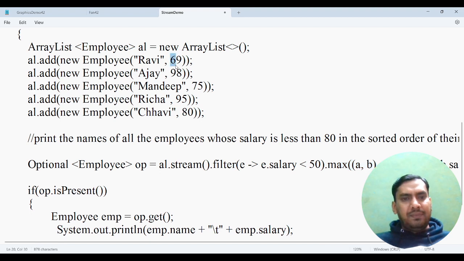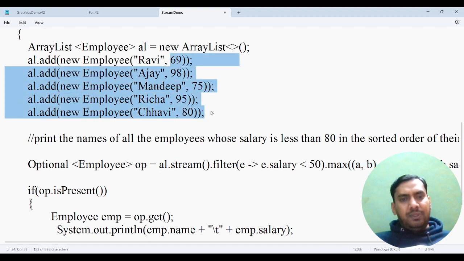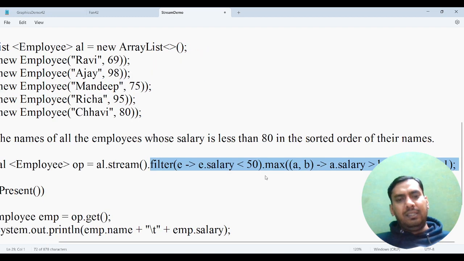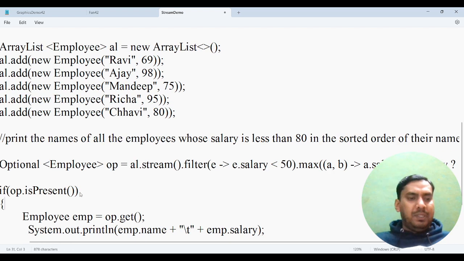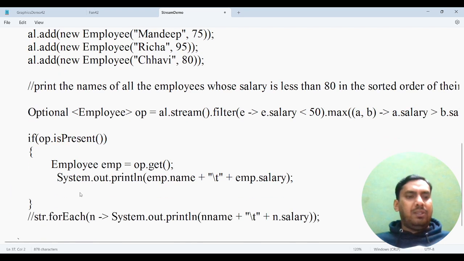So you can see here, if 50 is the cutoff, there is no employee having salary less than 50. Once you filter here with e dot salary less than 50, what is going to happen? The stream will get no object over there, because all the employees are having salary greater than 50. So no result will be there, and you are fetching max out of that. So here you will get the empty result, and optional will be empty. So here you will not get any value.